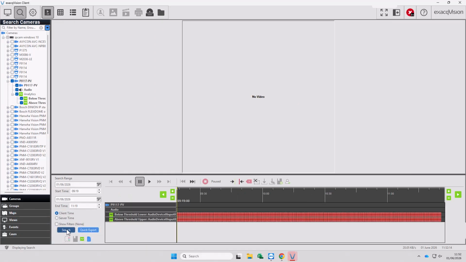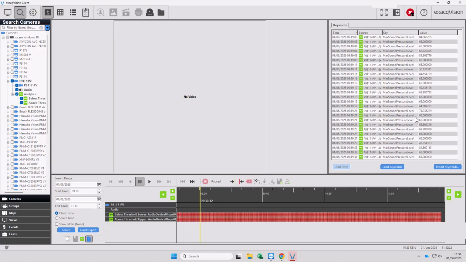By integrating Axis Sound Analytics with exacqVision 26.1, you gain a more intelligent, responsive, and efficient security system.